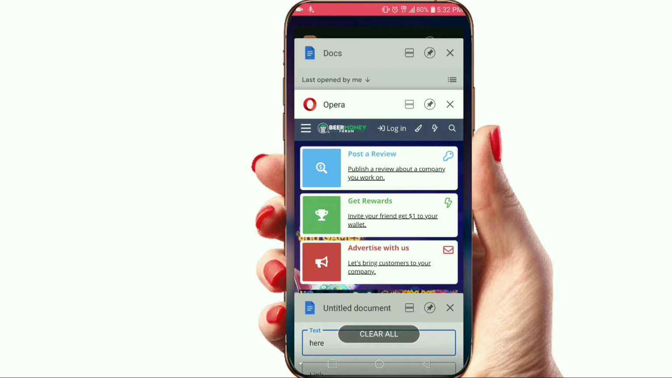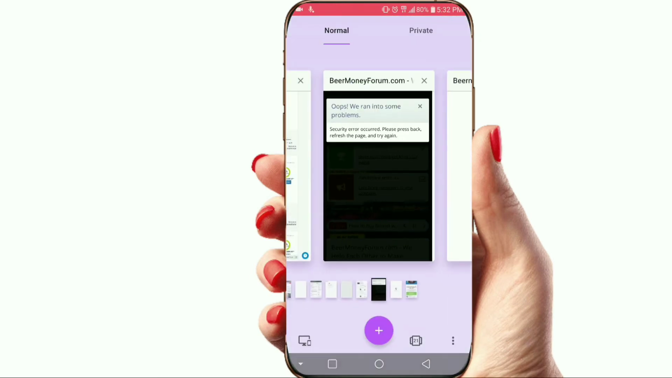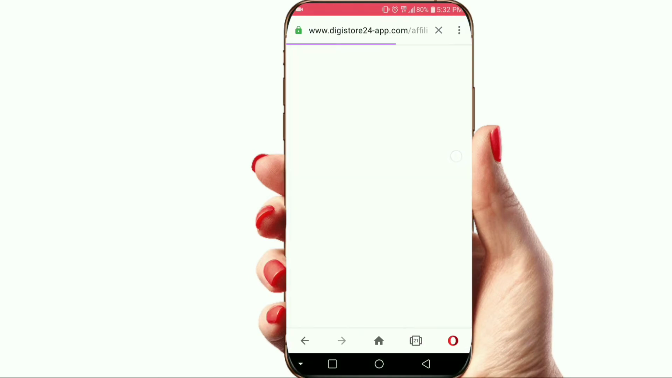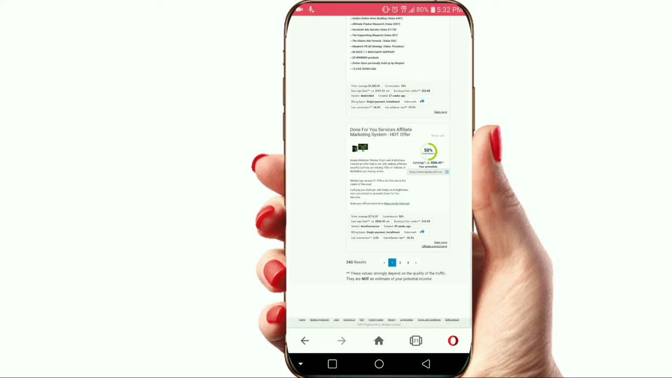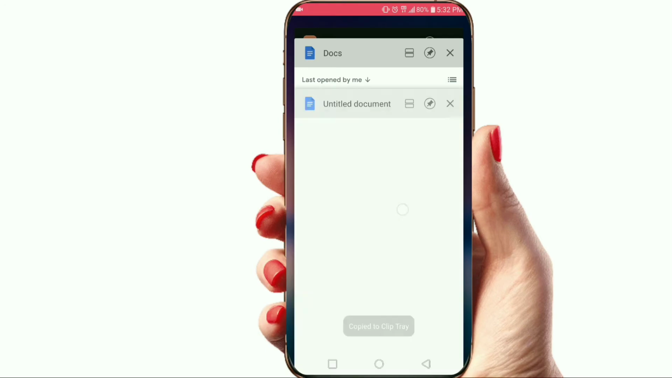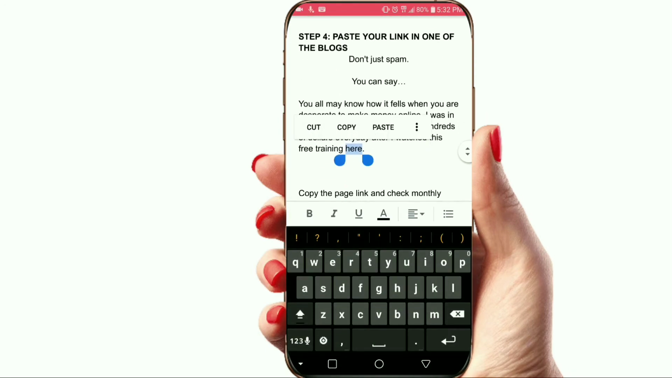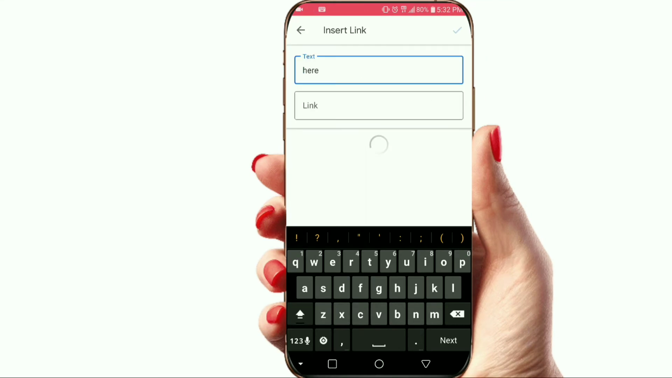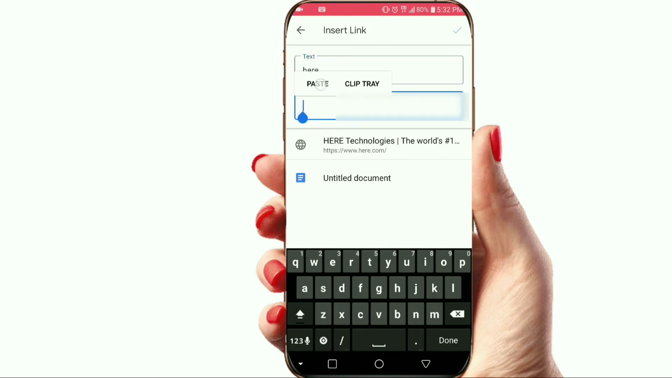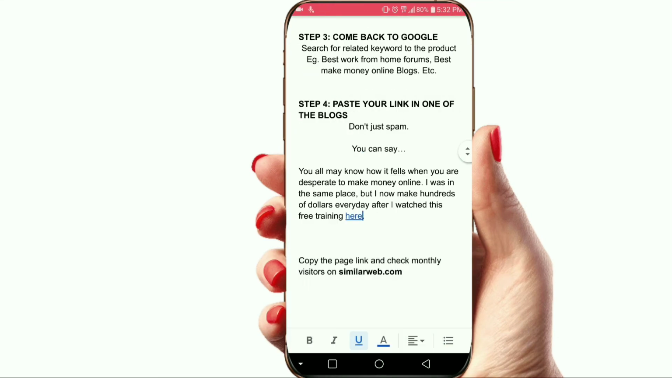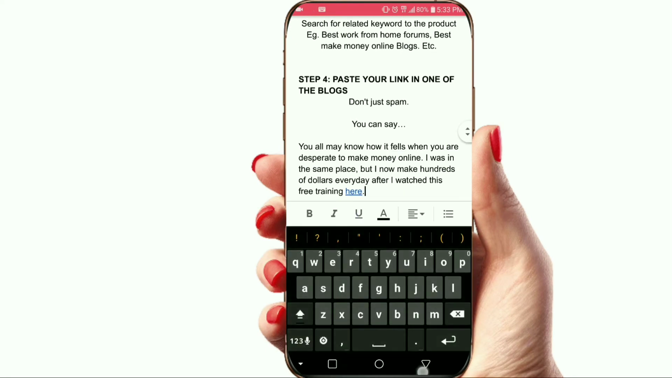You come back to Digistore24, and as I told you, you copy your affiliate link. So you copy the link, and you go back to Google Docs. Once the Google Doc opens, you insert link, and then you paste the link right down here, and you click OK. So you check mark, and you're done.